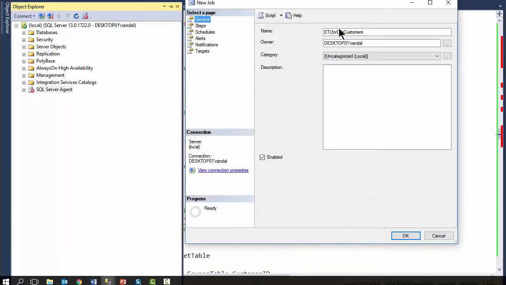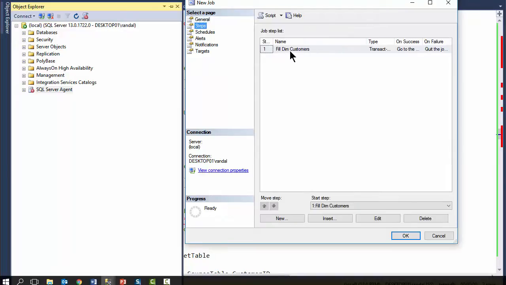Now, I'd probably make a job for the database itself. And then the steps would be filling the different tables. At that point, I just go ahead and schedule it, and it will go through and fill all my tables automatically whenever the schedule comes up.